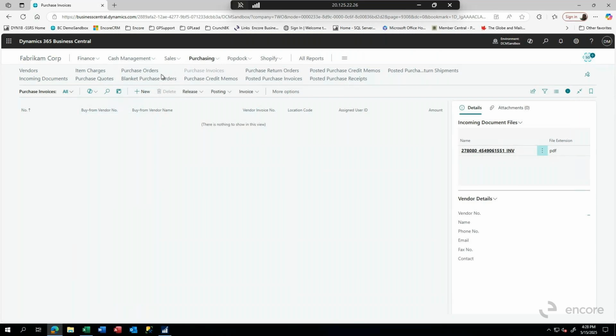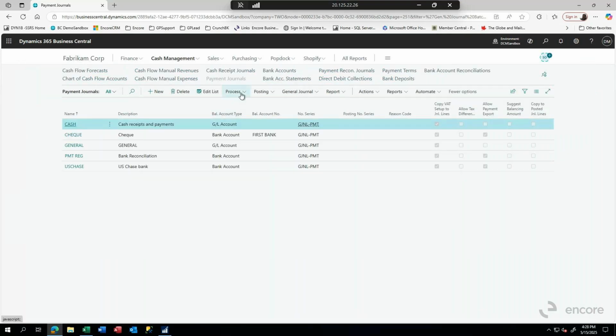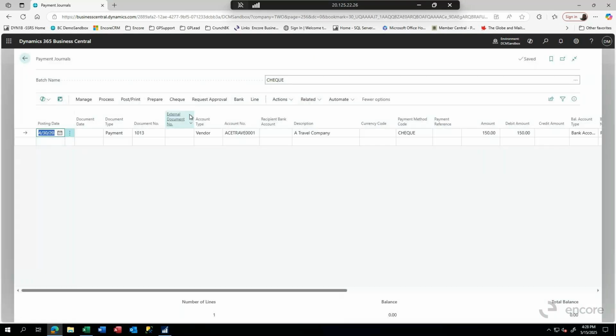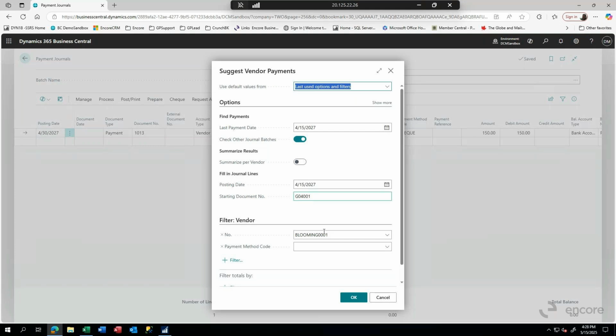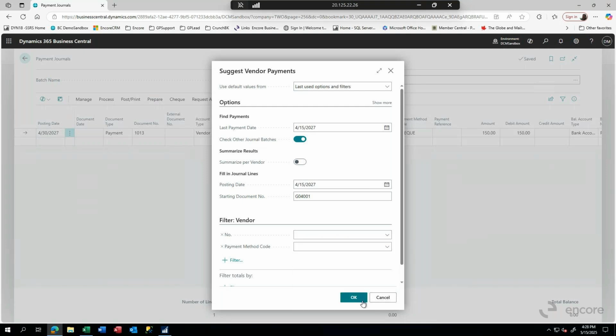When I pop back to Business Central and go into my cash management and into my payment pieces, where is it? Payment journals. So inside here, I can now create, I'm going to grab the check. It's attached to a bank account. So there it is. And when I hit prepare, I can suggest vendor payments. When I suggest vendor payments, I can grab different vendors. I'm just going to leave it blank, the same as the other one, and go OK.